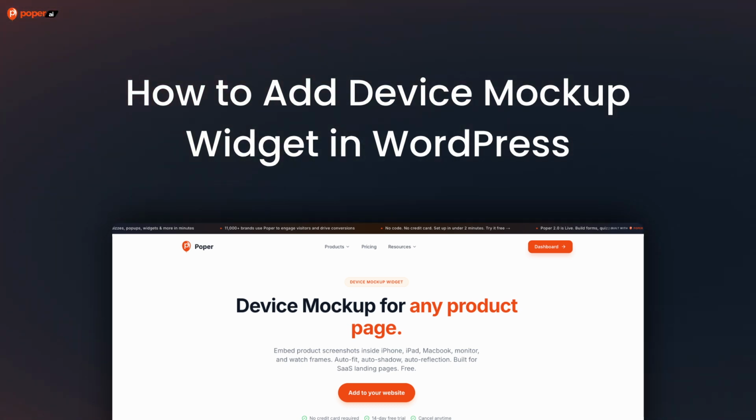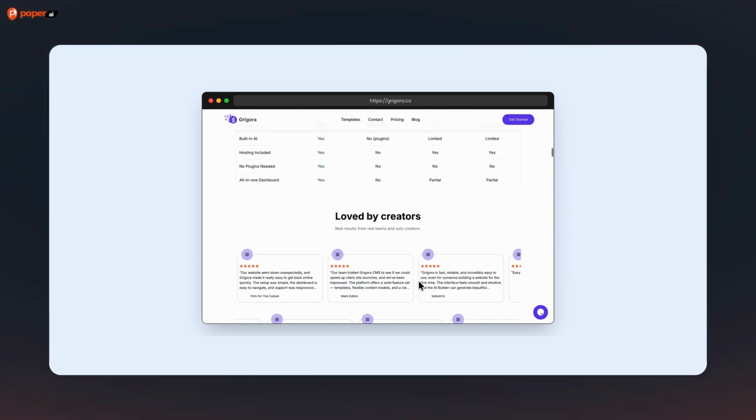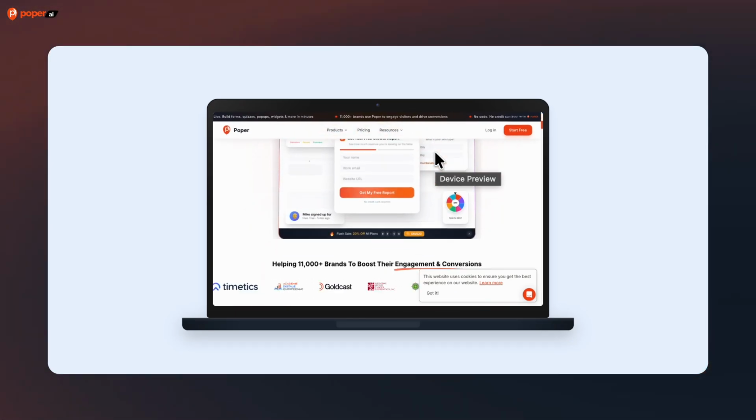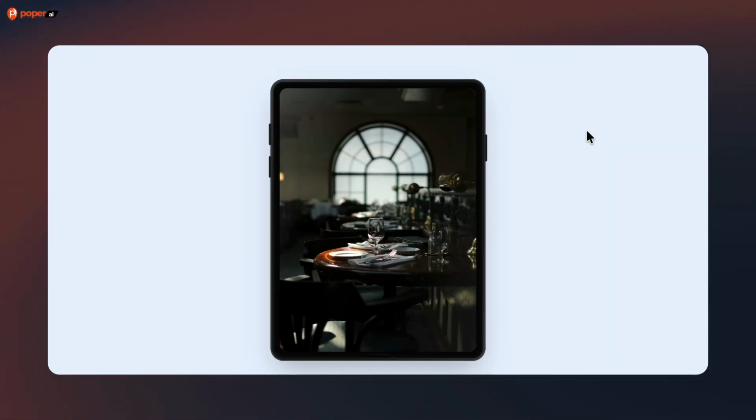In this video, I'll show you how to add the Poppers Device Mockup Widget to your WordPress website. Device Mockup Widgets are useful for showcasing designs, app previews, and website screens in a polished and realistic way, which can make your website look more professional.